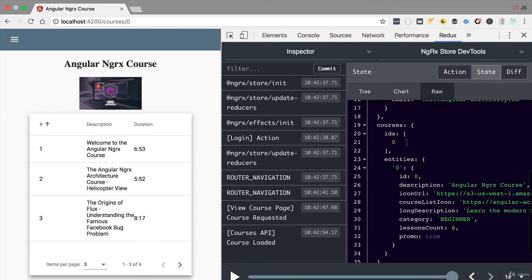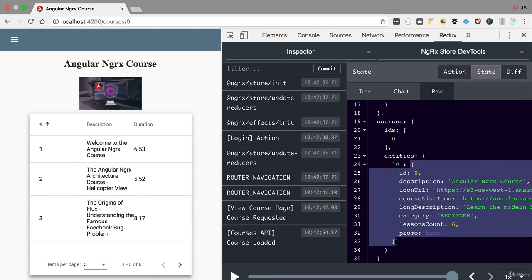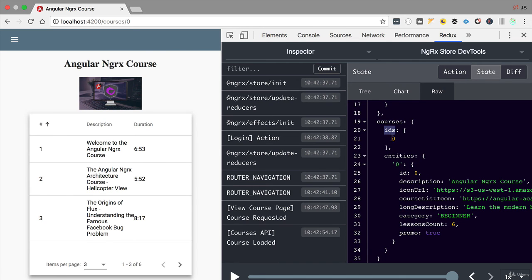And as we can see here in our courses feature state, we now have a new entity. If we look inside here the entities map, we can see that the key for this course is actually 0, as we can see here on the course object that is present on the entity map, and we have here on the IDs array the key value 0. So this is how an NgRx entity is captured in the store.